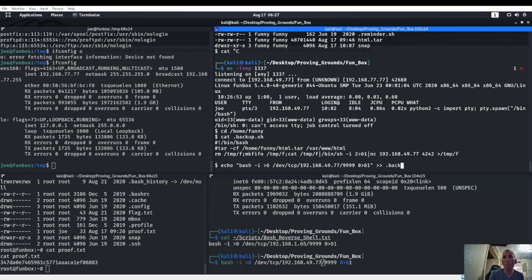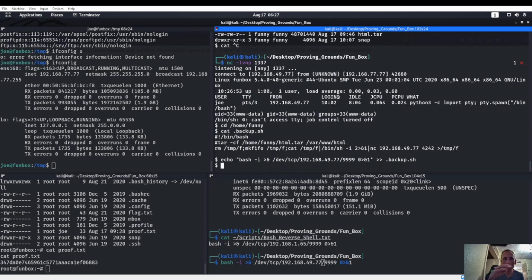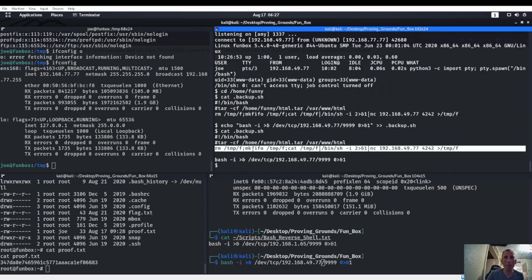So that's .backup.sh, right? That's what that file is called. .backup.sh. Enter. So if I cat .backup.sh, what I should see is two of them in there. Right there. Okay, cool. So we do have that one.